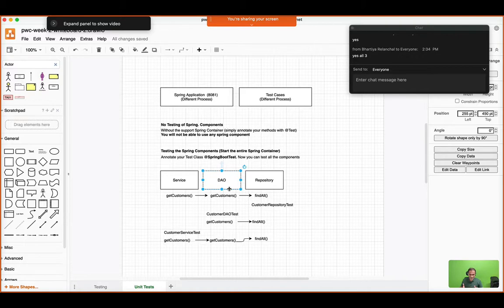You got that? And you do not want the DAO to be dependent on the repository and the working of the repository. You want to test the service.